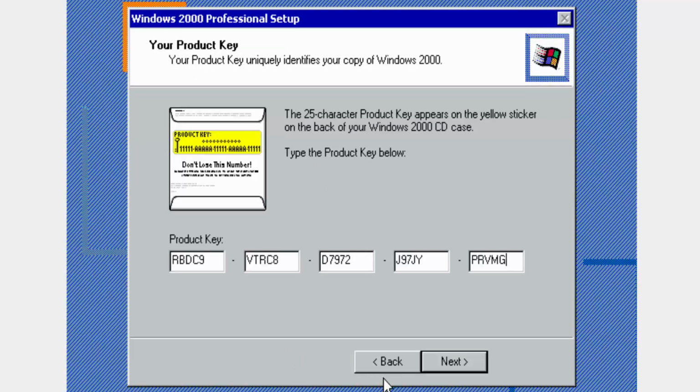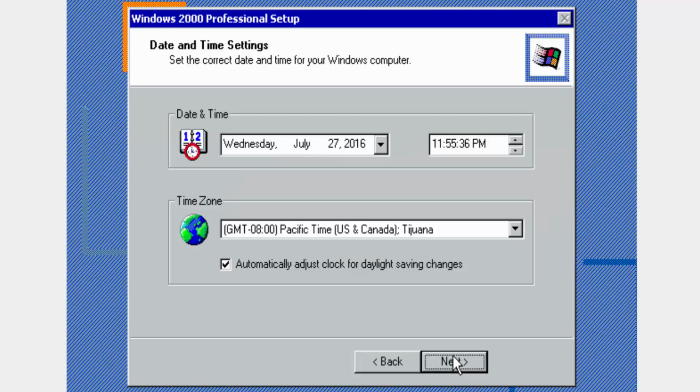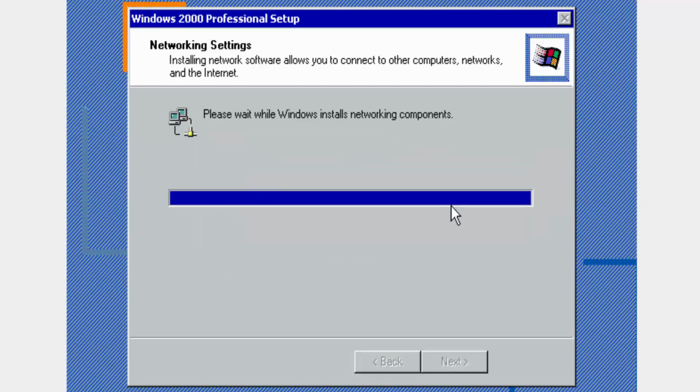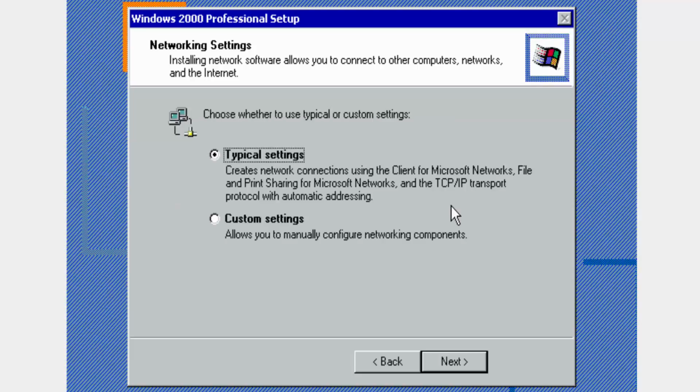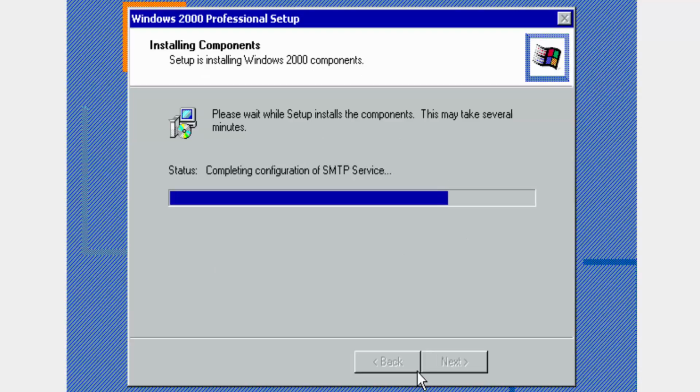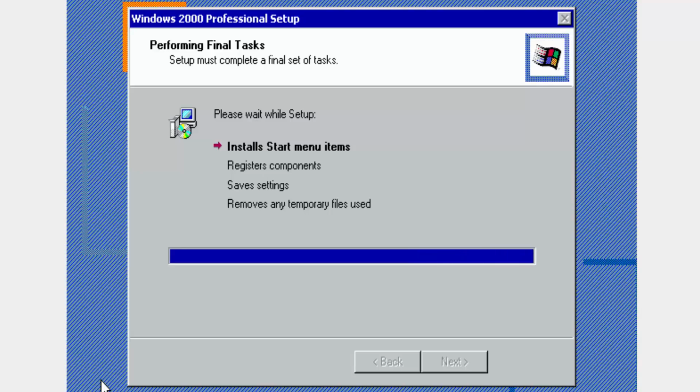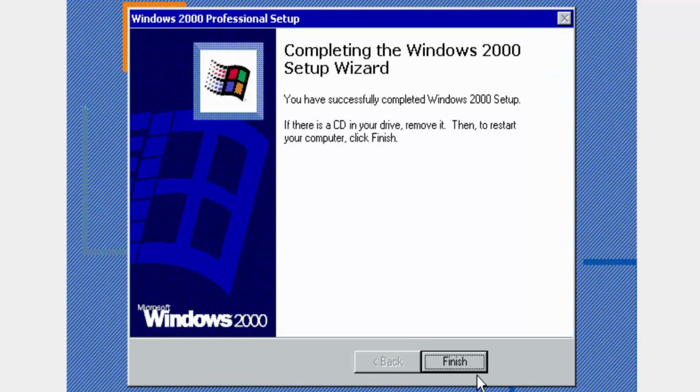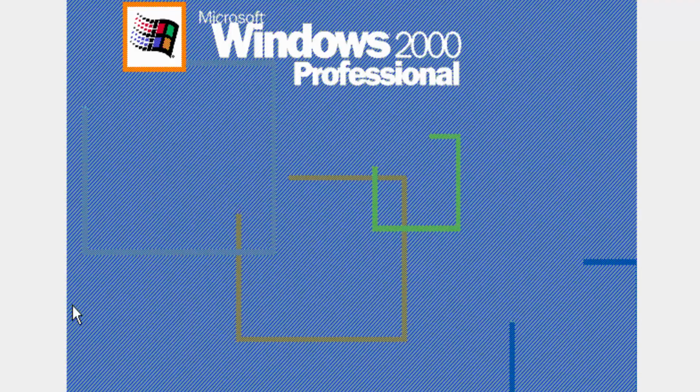So this is what you would see. Product key, I don't mind showing it because this is abandonware. Not that many people use Windows 2000 anymore, so there's that. So we're gonna go to networking, typical settings. Here we go, it installs everything. And we are done with the Windows 2000 wizard. Now let's head on to the operating system.